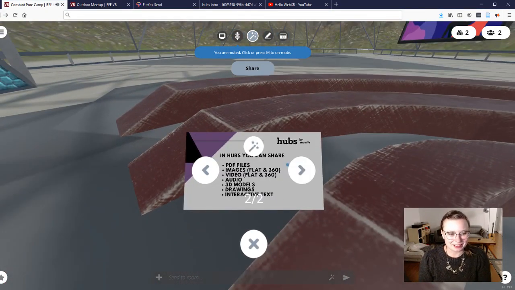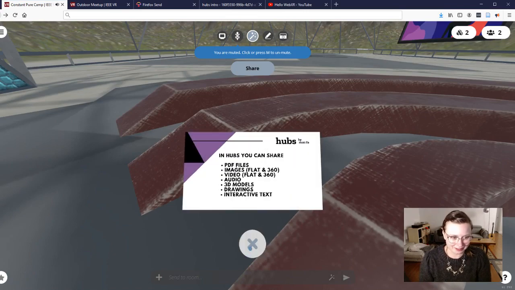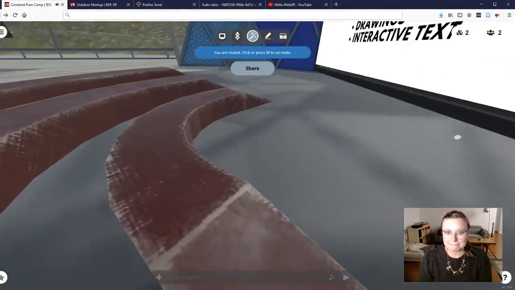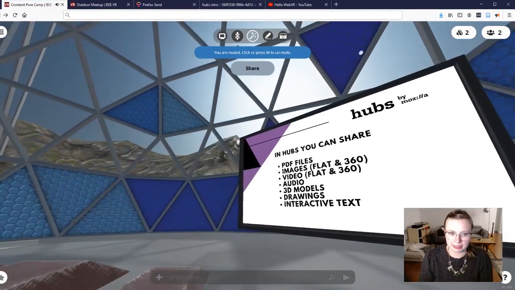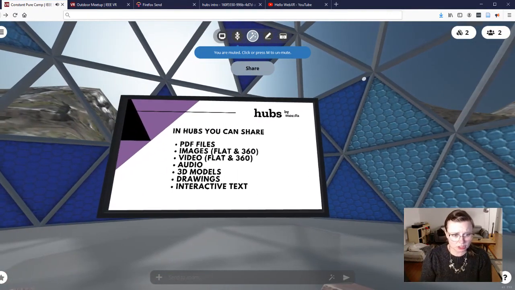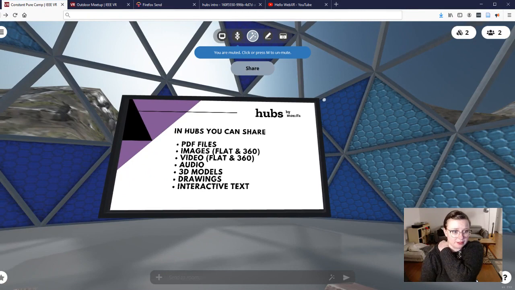So to go back to my second slide, and I'm going to exit out of this at the moment, you can import all sorts of different media into Hubs. You can use PDF files, images, videos, audio, 3D models, drawings, and interactive text.